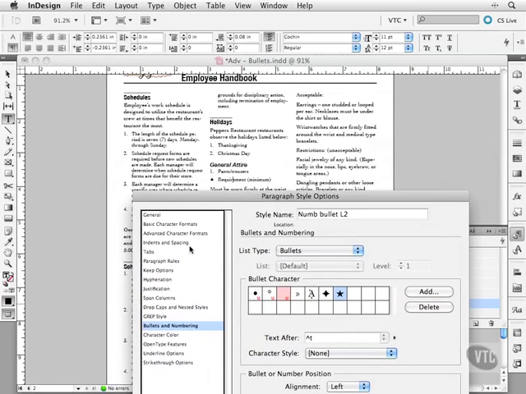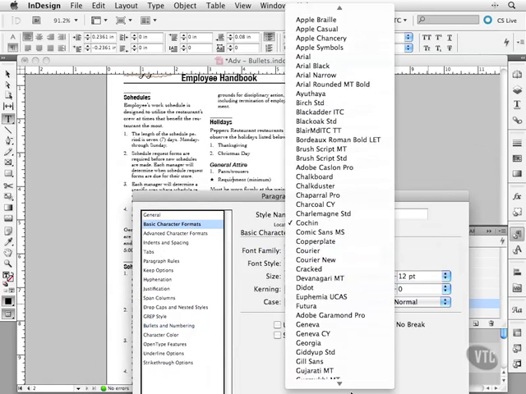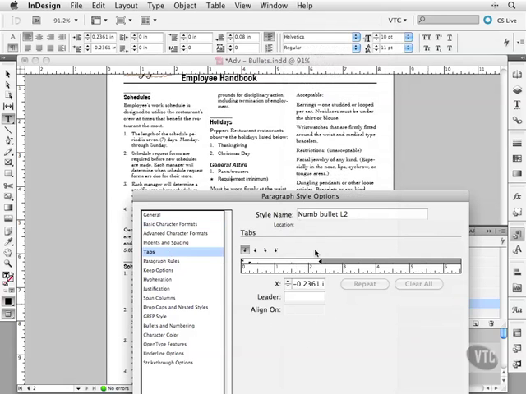Now we can go through and change anything we want here. For example, we can come to the character formats here and maybe change it to Helvetica so that it stands out a little bit. Maybe just make it 10 points on a level, and then we'll change the tabs, and we'll just indent this a little bit.